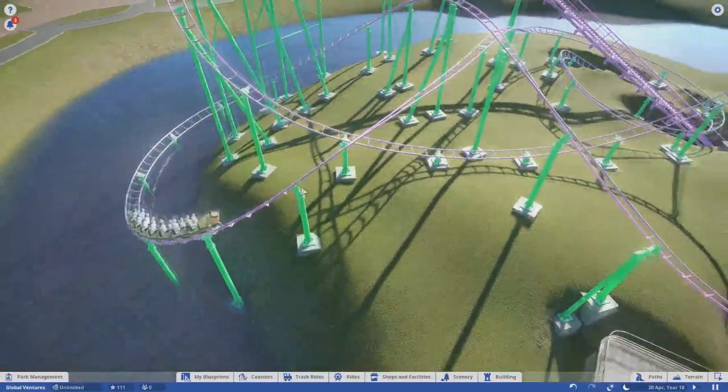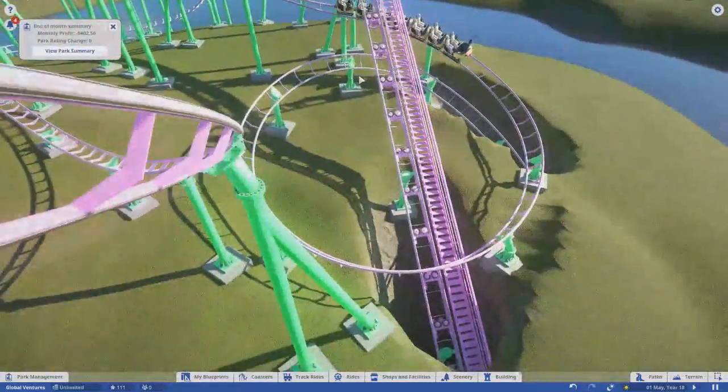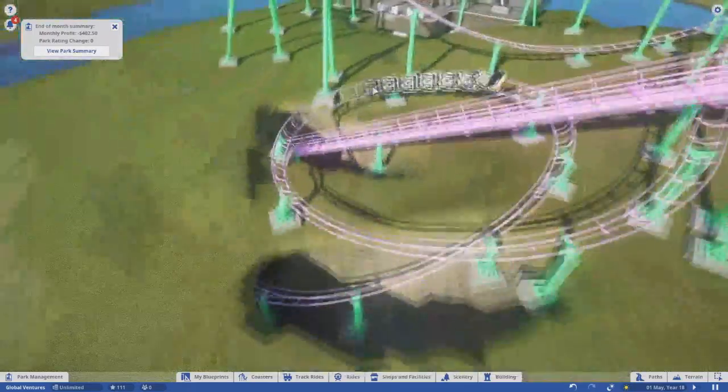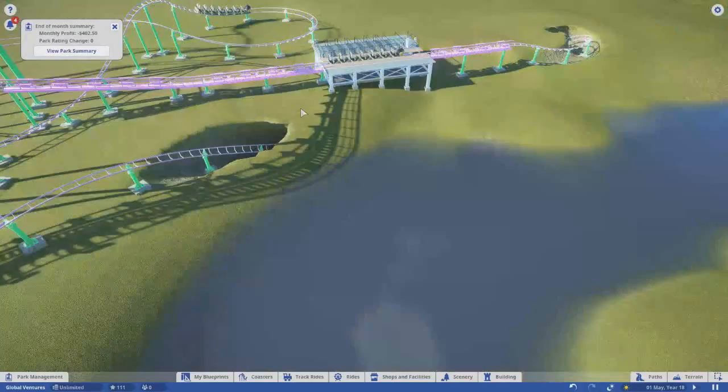I quite like this giant sweeping curve the most, to be honest. I like this little bit here as well, where it levels up and then goes up and round. Nice little bit there, little air time, dives down into the second tunnel.